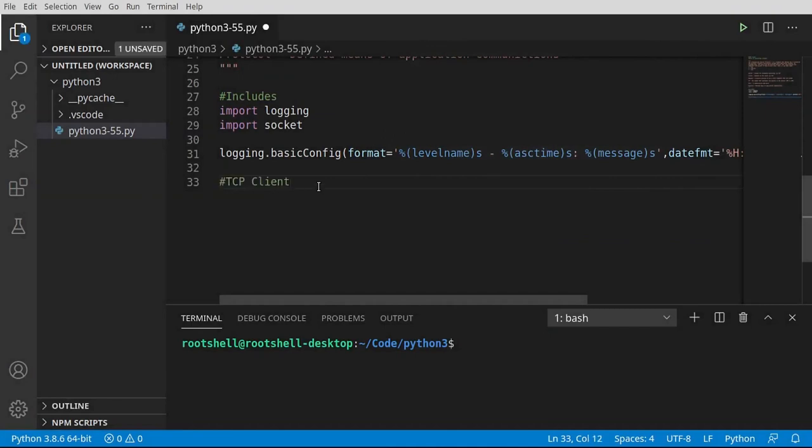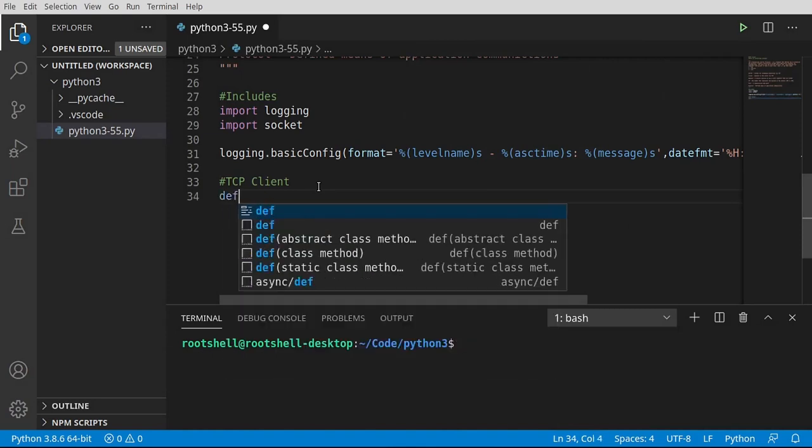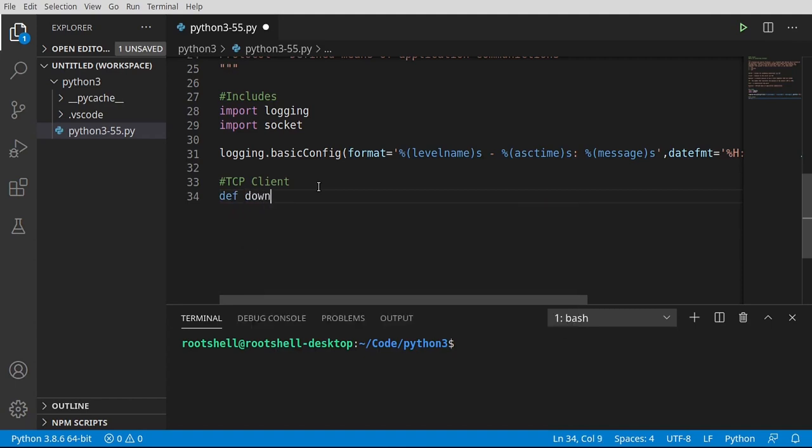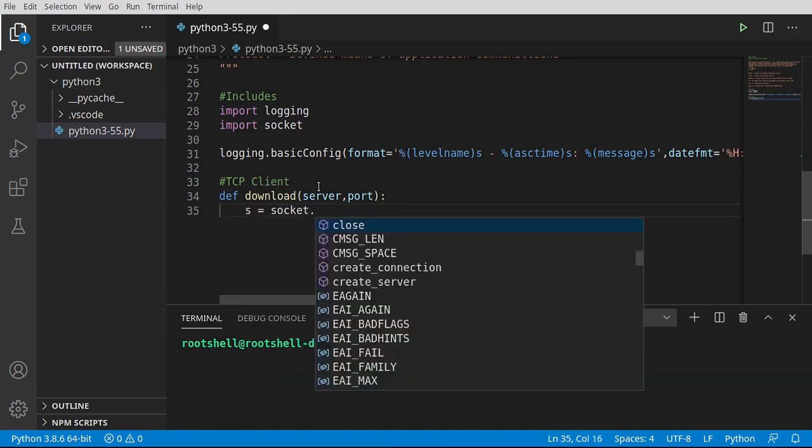The next step is, we're going to actually create our client. This may sound horrifying, but it's actually very simple. In the spirit of Python, it's very, very simple. So I'm going to say def. I want to make a function called download. And we're going to have a server and a port. Really very simple. From here, I'm going to say s equals socket, and I want to make a socket.